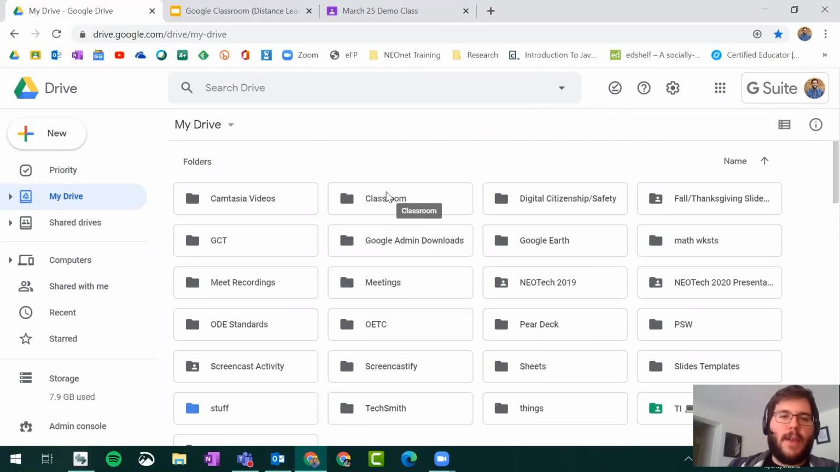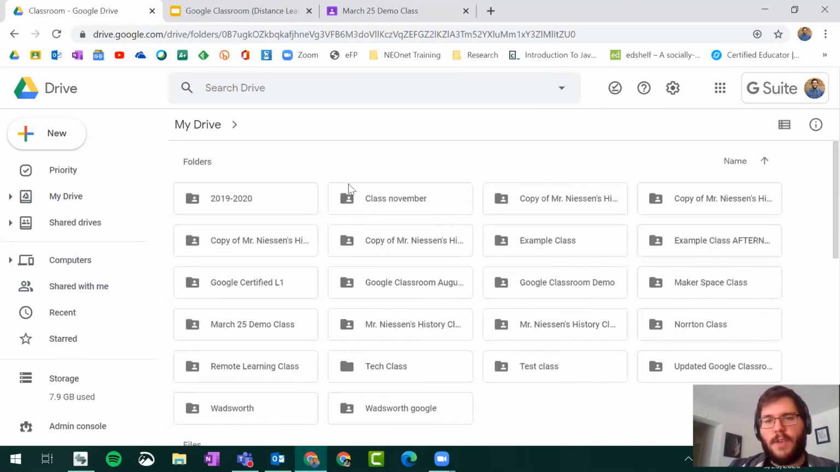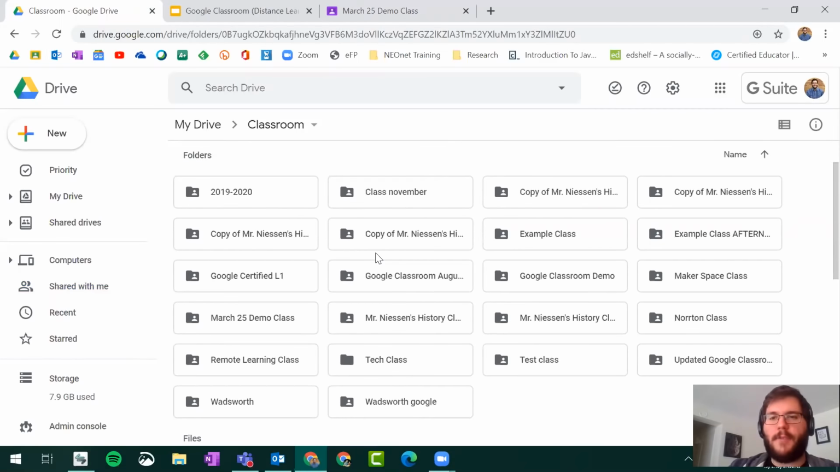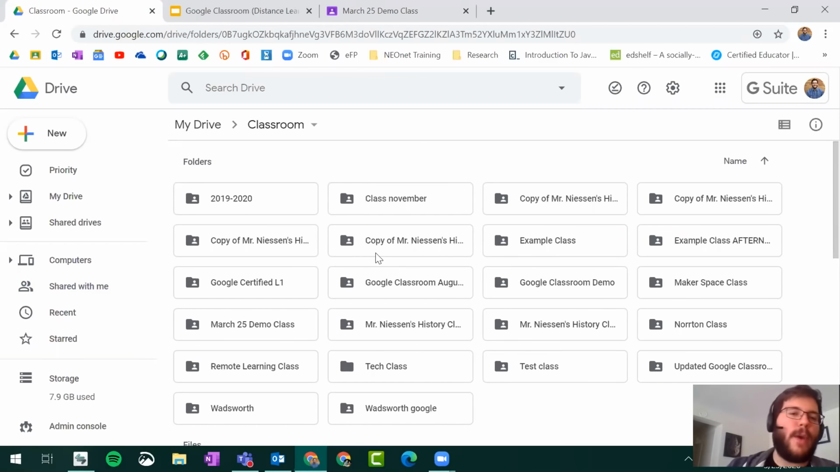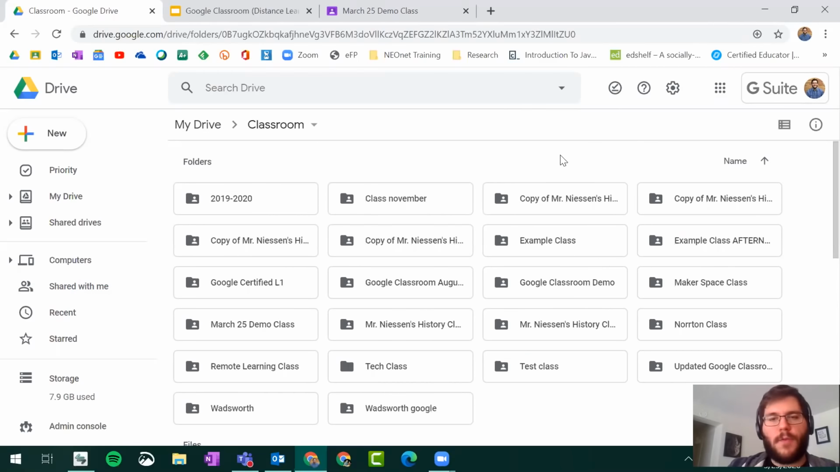Now, the first time that you make a Google Classroom, it's going to automatically create a folder in your Google Drive called Classroom. When you click on it, go into that folder, you'll see a folder for each one of your different classrooms. This is kind of like a filing cabinet. That's kind of the whole point. And so inside of this classroom folder in your Google Drive, you're going to see all of your different folders from all your different classes. I have a bunch of them because I've done a lot of demos for Google Classroom. If this is your first time using Google Classroom, you're not going to see much in here.